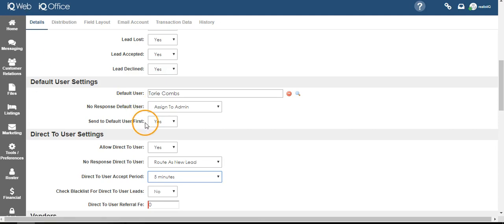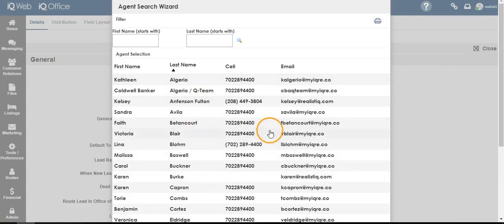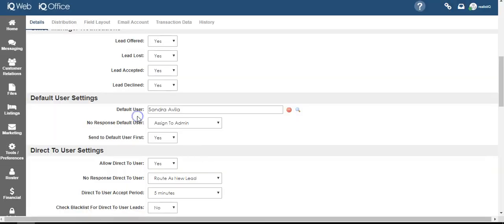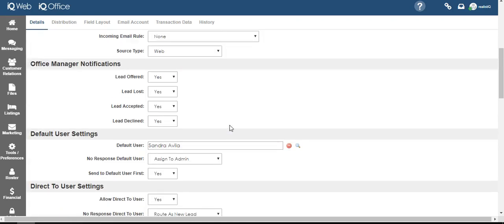If you want these leads to go to the default user before going into the lead router, make sure to select Send to Default User First, Yes. Then choose the response that you would like if the default user does not respond. You have the option to assign to an administrator or to route as a new lead. You can select the default user by using the magnifying glass and selecting the agent or staff person within your organization who will be the default user. The Office Manager notifications let you choose if the Office Manager is notified when a new lead comes in.